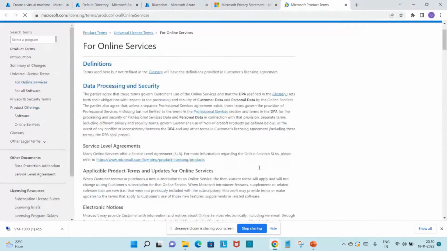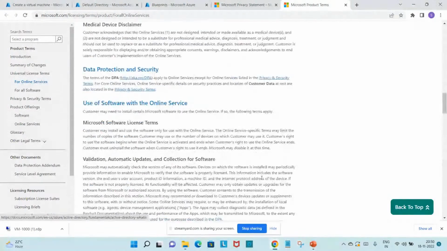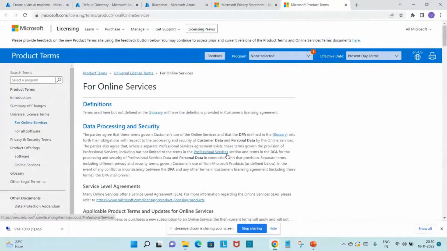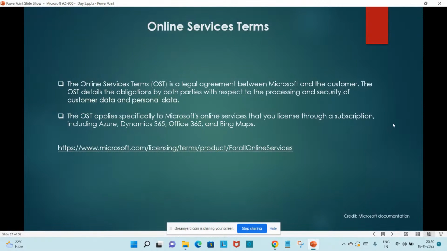So again, by using these links, you can visit this. You just need to understand, if you want to look into this set of things, which page you need to go to. If you want to understand what you need to check for data processing and security of customer data and personal data, which section or which page you need to visit.